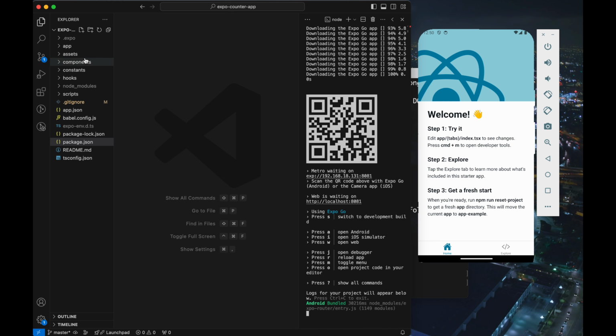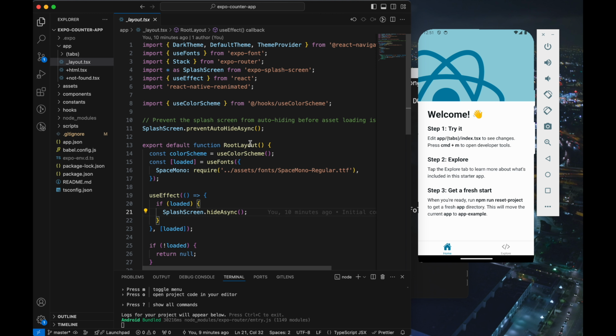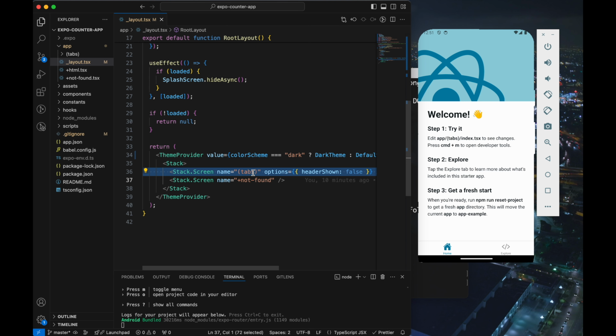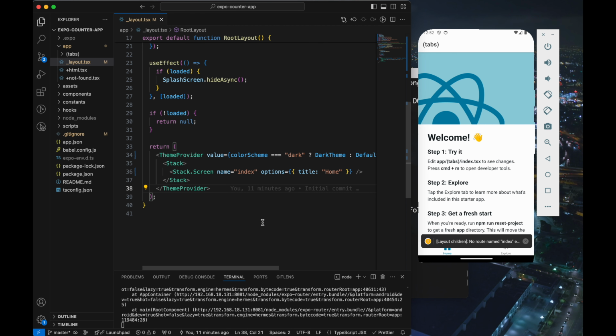Open the layout file here. So this is the current layout file and let us change it. We don't need a tab here. We are just creating a counter app, so we need a minus button, a plus button and a space for showing the number. So we don't need a tab layout. Just remove this. Here we only need a home screen.